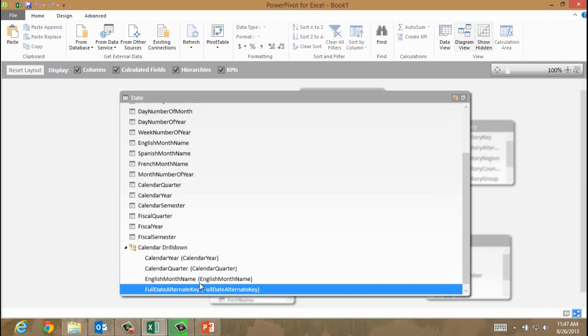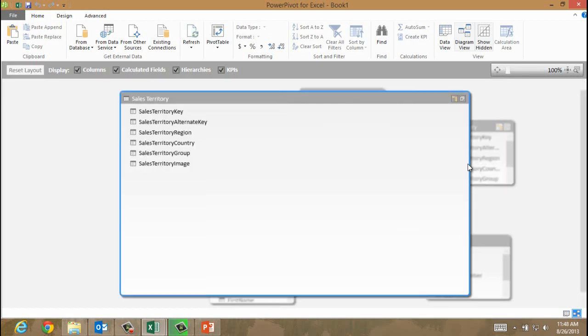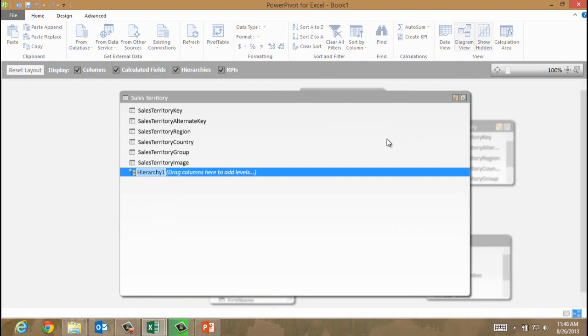Let's go through this exercise one more time, but this time on a different table. So I'm going to minimize or restore that table where we just created our calendar hierarchy, and we're going to go over to the sales territory table where we'll create another hierarchy. You can create hierarchies without maximizing it. I'm going to go ahead and maximize it though, just so it's easier to view, and I'll hit create hierarchy. Okay, now I'll call this our territory drill down.